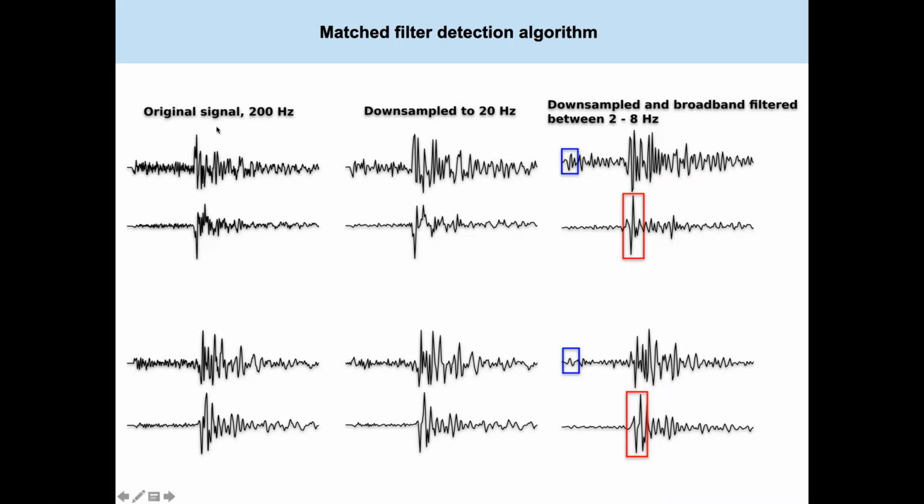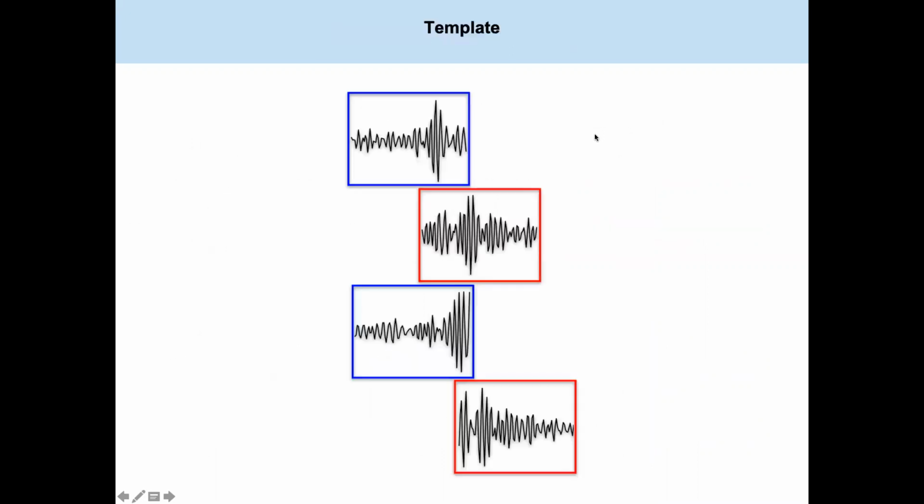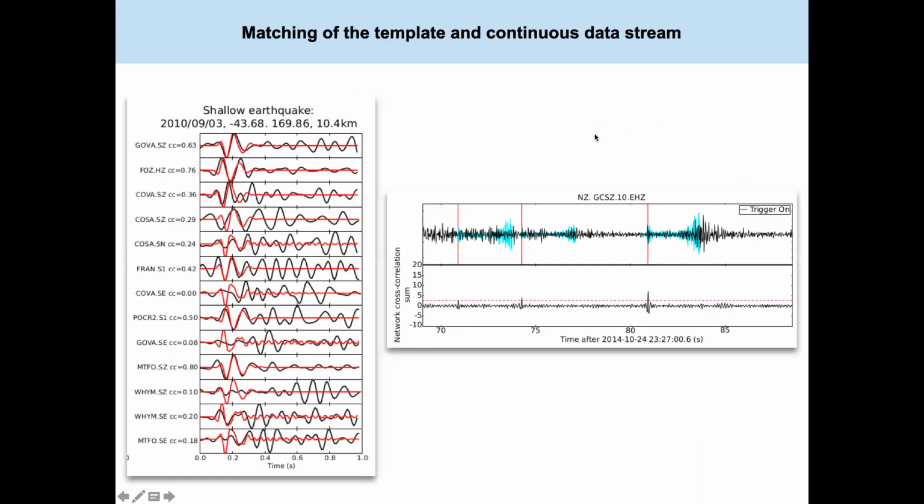So as I said, to make this fast, you need to first downsample the signal to, let's say, 20 Hertz, depends on the frequency you're interested in. And then you extract the windows around P and S, or only S as you want. And then you also filter the signal, and then you compare this to the continuous waveform.